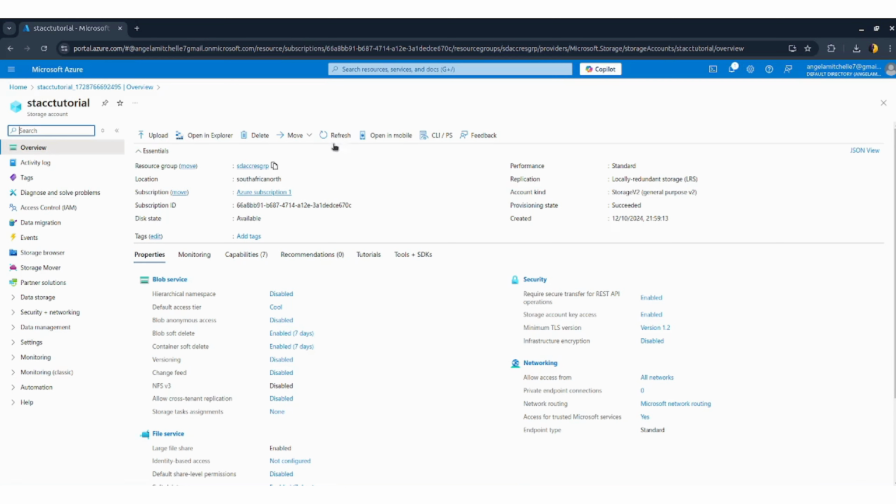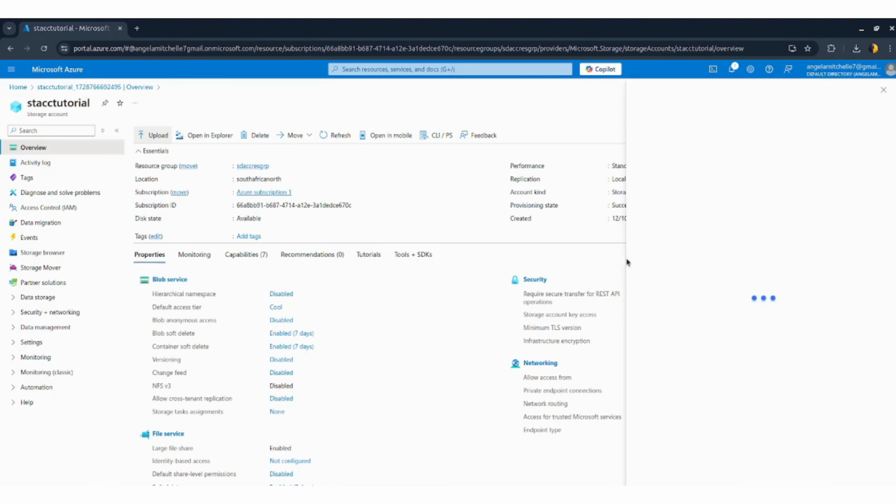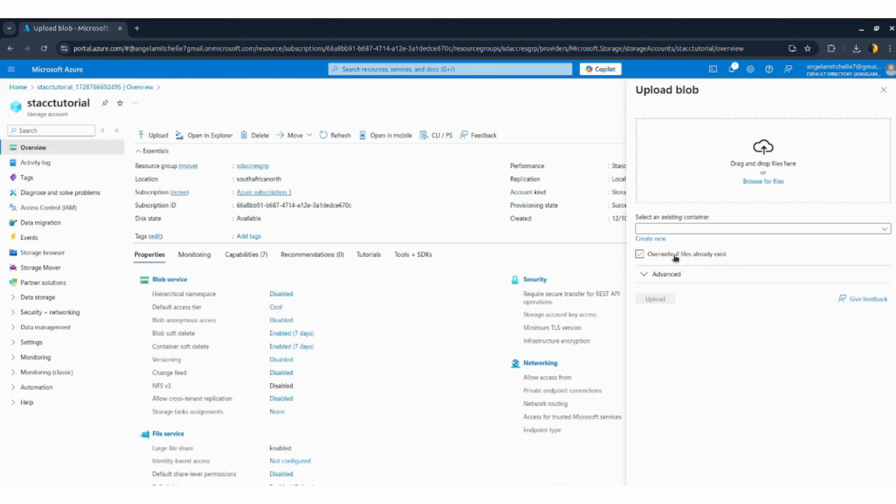So here we can choose to upload. The conventional way of using Azure Blob Storage is to just click on upload here, and you get to create a container from this side if you do not have any existing container. We just created this storage account, so there's no existing container.